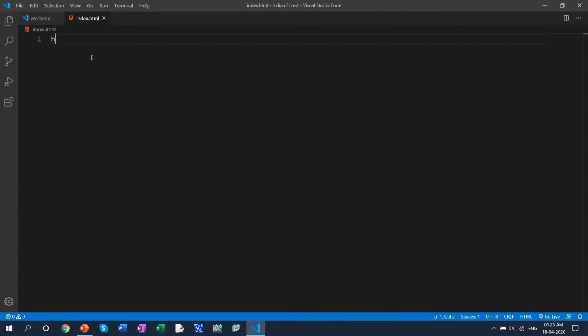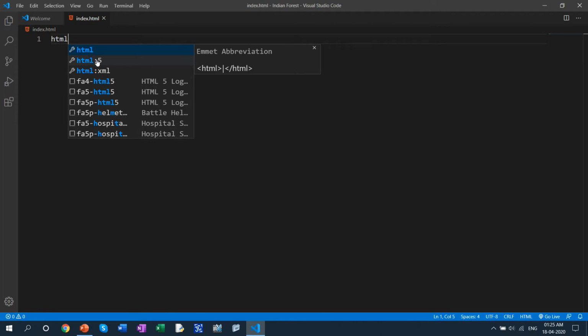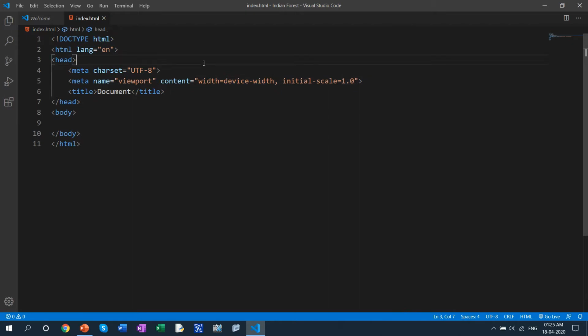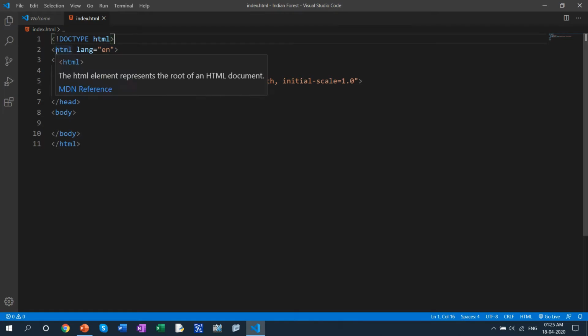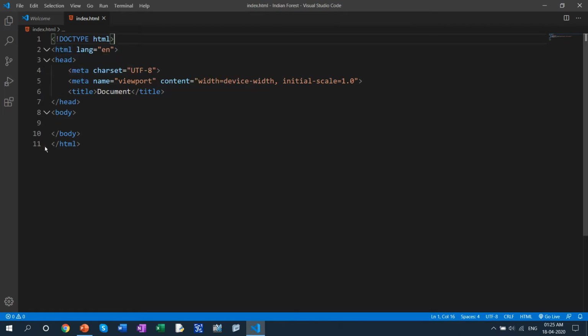Now typing HTML. If you type HTML, a number of additional tags come up. Just select HTML5. Once you select HTML5, the complete structure comes down. See, at the very beginning of the first line there is a doctype HTML, which means the page will be written in HTML5. Then this HTML tag starts in line 2, and its closing is in line 11.